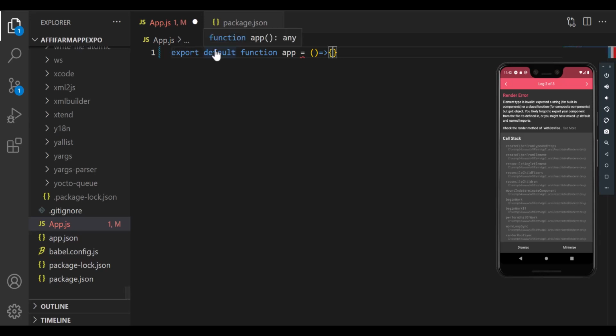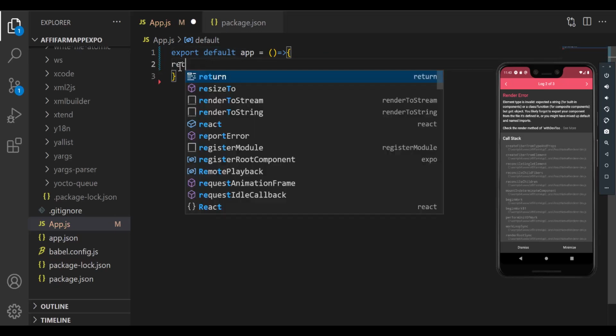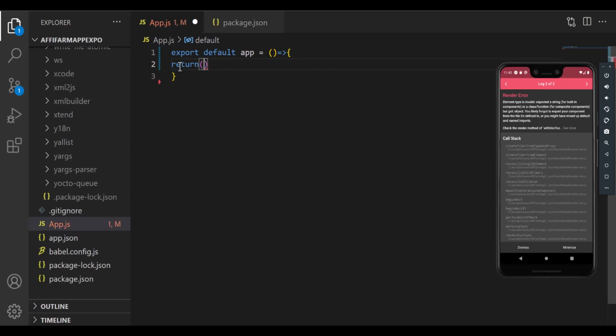So I'll press enter. Okay, so default function. The word function will be irrelevant here. So it will be export default and that. And then you can choose to return. So we're going to return what should be rendered. And then we're supposed to terminate this. Great. So inside is empty.